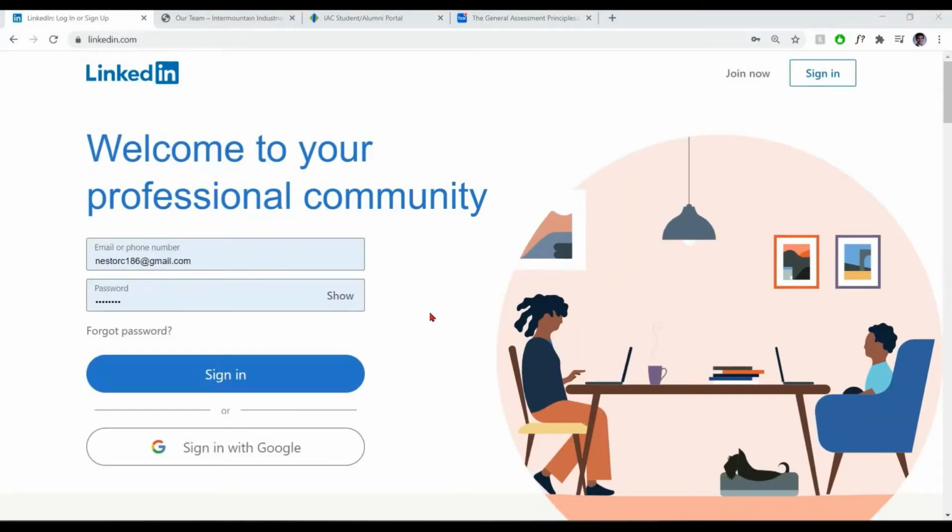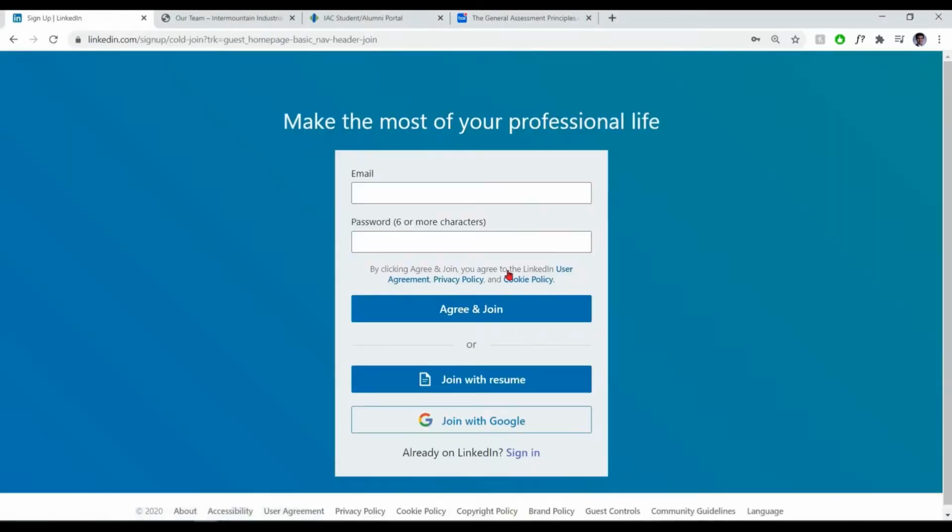So if you don't already have a LinkedIn account, you'll just want to go to linkedin.com, which will take you to this page. Then in the top right, you can select Join Now, or it's probably easier if you just go to the bottom left and click Sign In with Google. And that way it will actually auto-populate a lot of the information. So I'll have you go through a basic account creation process. And I already have an account, so I'll just go ahead and sign in.